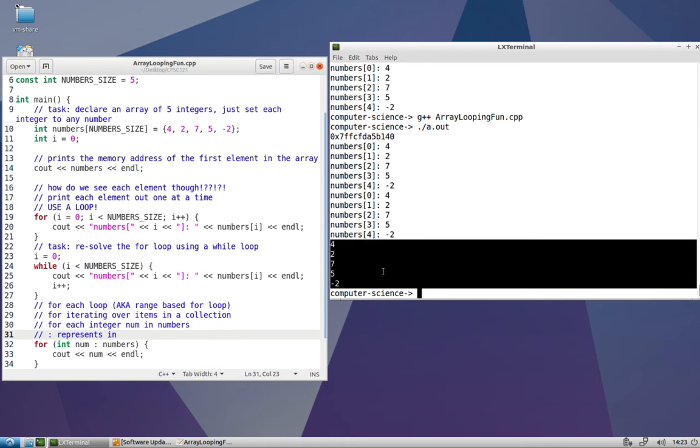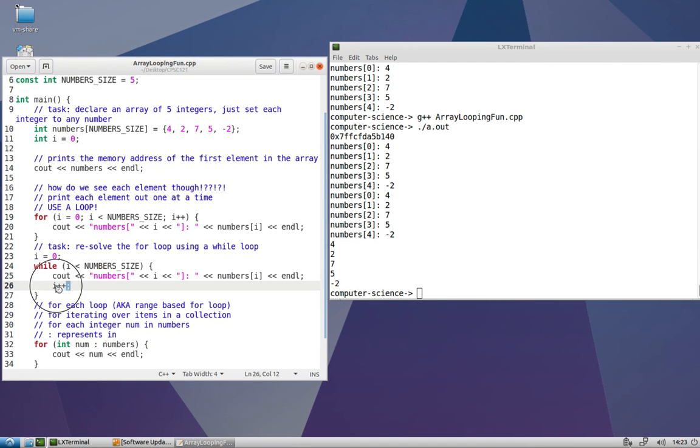And here we can see that num takes on each value in our numbers array. One thing to note about for each loops: if you need an index position, you could still use an i variable like we have here and just increment it inside of the body of the loop. Lastly, if you need to change a value in the array, let's say we want to add 1 to each one of our numbers here.